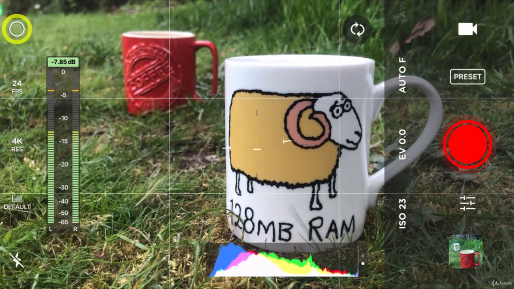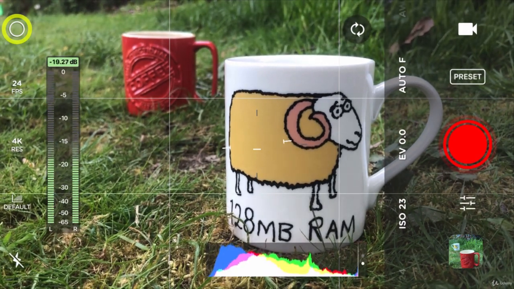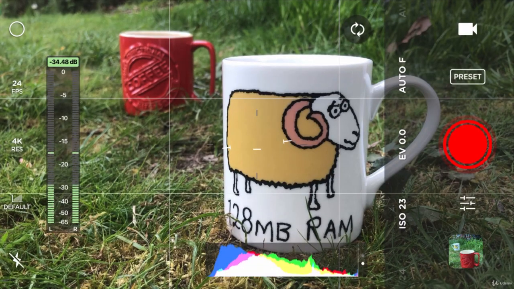Okay, we also have this button in the top left, which is a circle button. This is if you're using any of Moment's phone lenses. I'm not currently using one of their lenses, so I'm going to select no lens. By the way, this doesn't actually change the video or image. All it does is add some information onto your file, so it's a bit easier to navigate and organize your files later on.